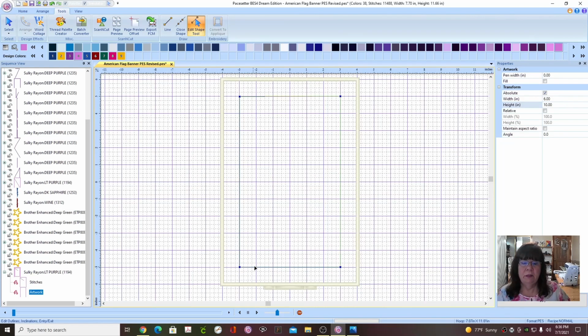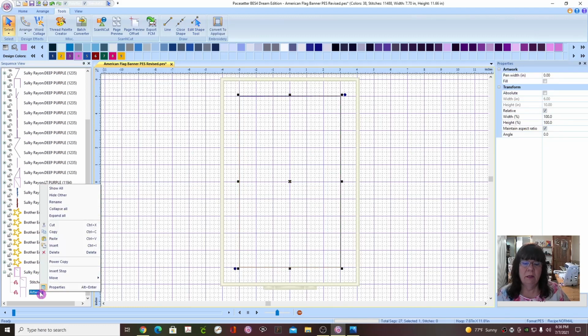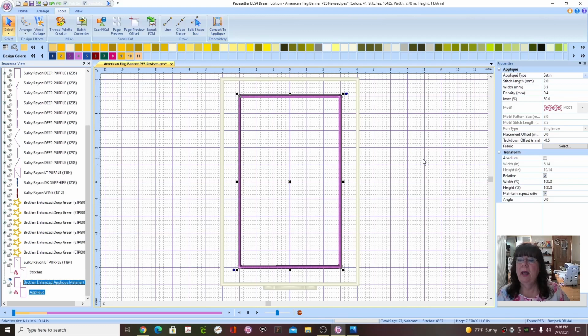Now this here is going to create what's called artwork. So it's really not going to do any stitching for you at this moment. What we need to do then is convert this to an applique. Now we just want straight stitches. We don't want a satin, so we're going to select run.